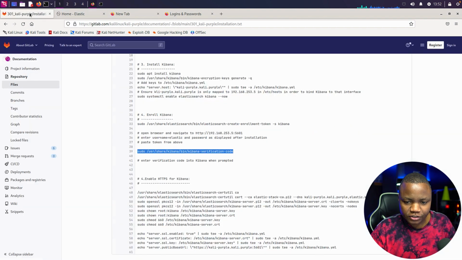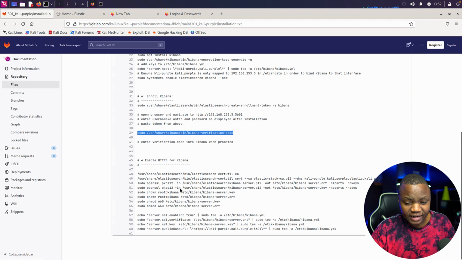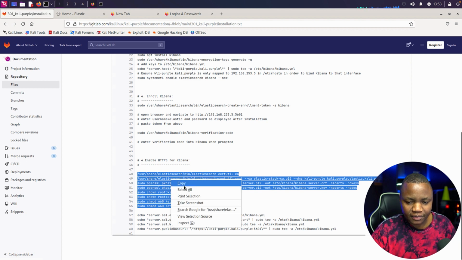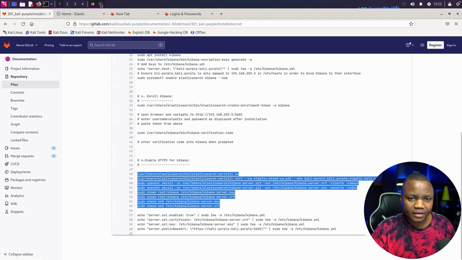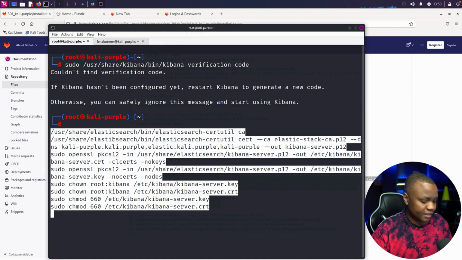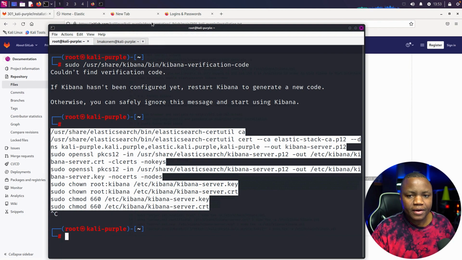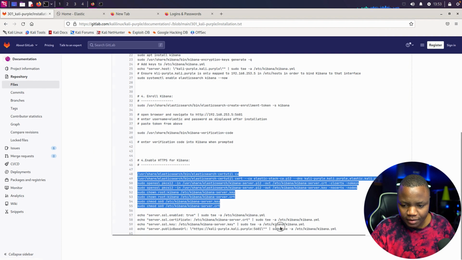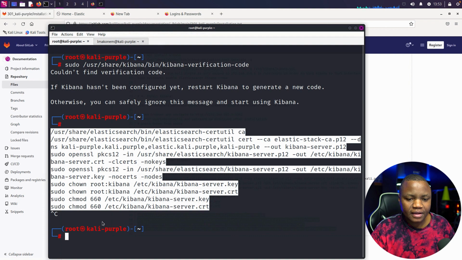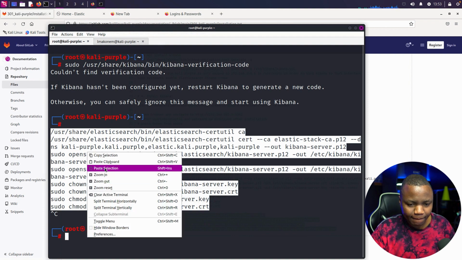All right, next, you can enable HTTPS. The best way to do this is to literally copy this whole string here and paste it in your Kali. So copy that, just go here and paste and hit enter. Then finish by going back, copy these. Told you this could be a bash script, and hit enter.